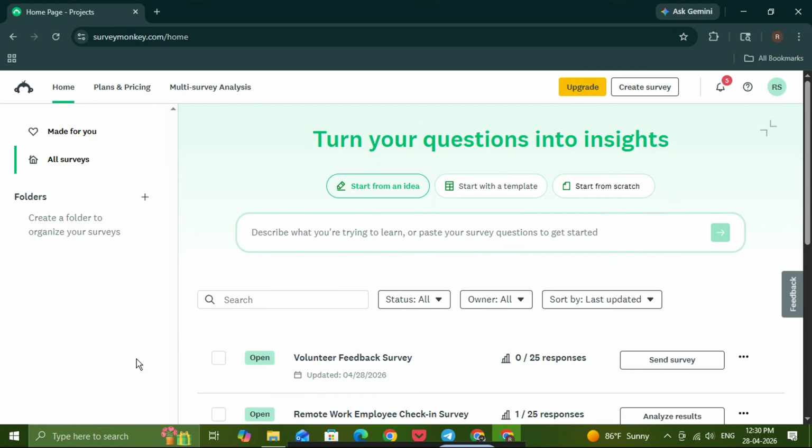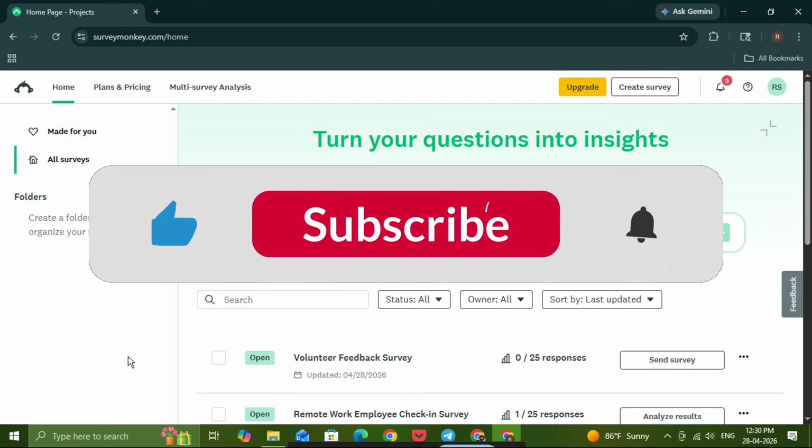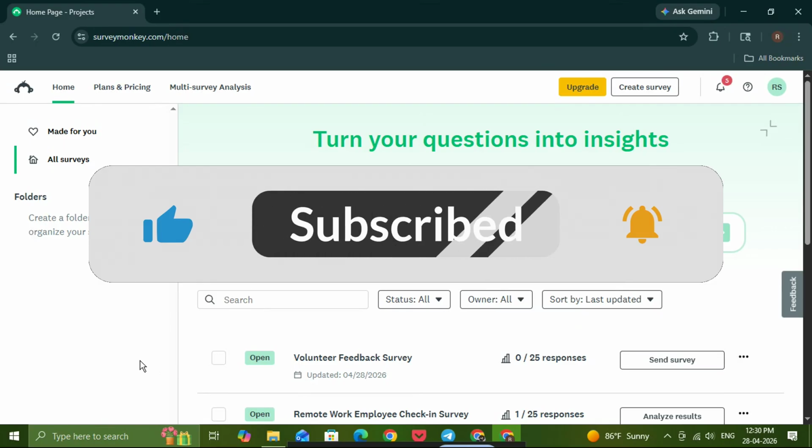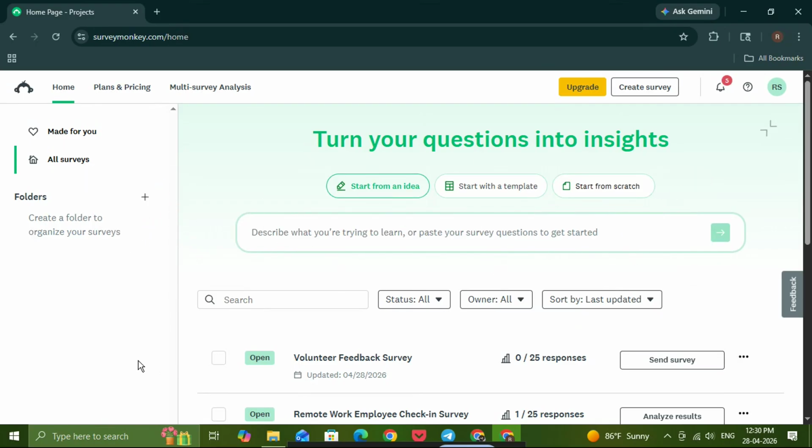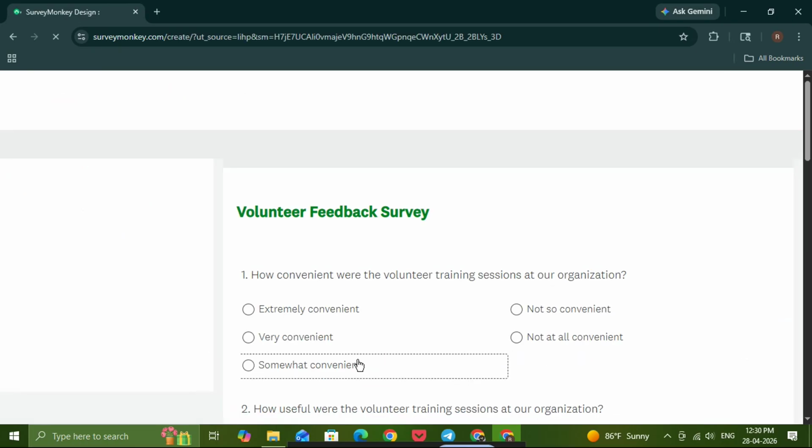First, open your browser and go to SurveyMonkey. Once you're on the homepage, sign into your account if you haven't already. After that, look for your survey dashboard so you can choose the survey you want to publish. Click on the survey you want to work with, and that will open the survey editor or survey details page.